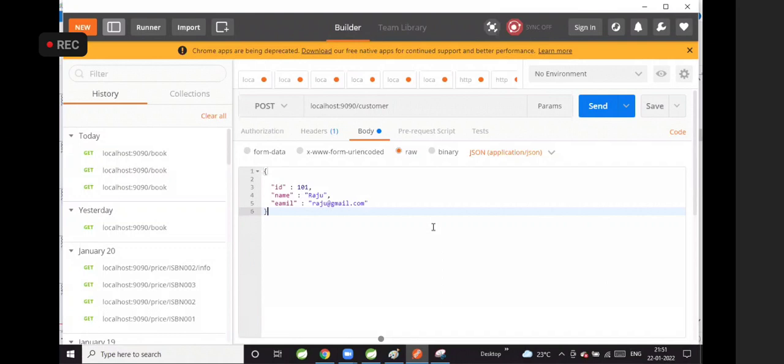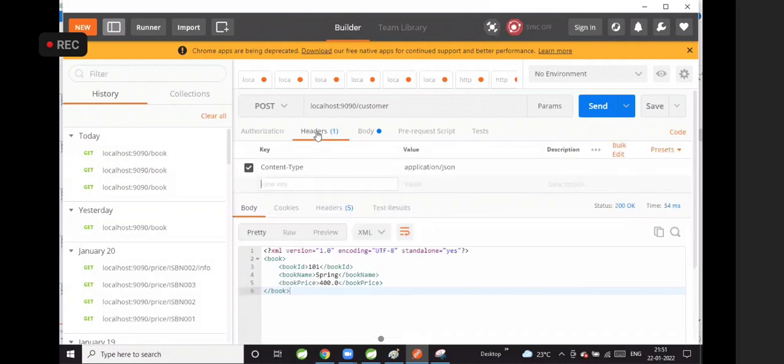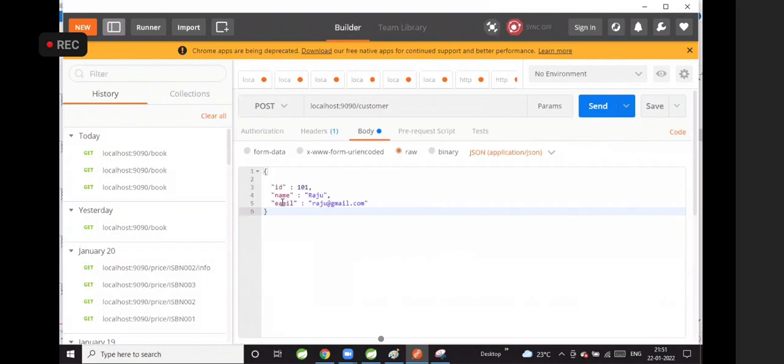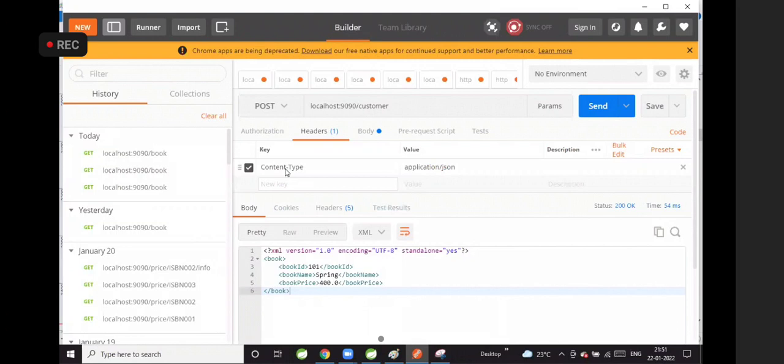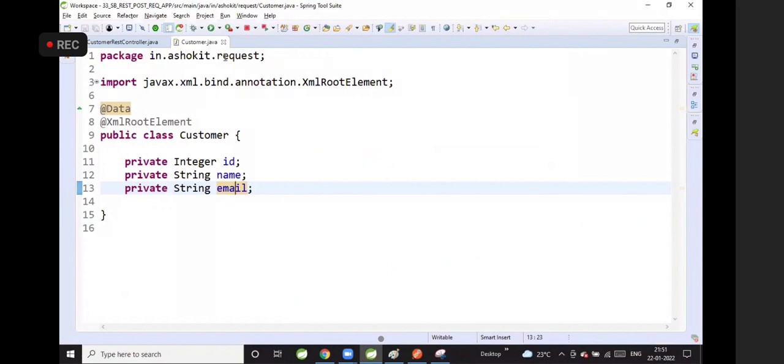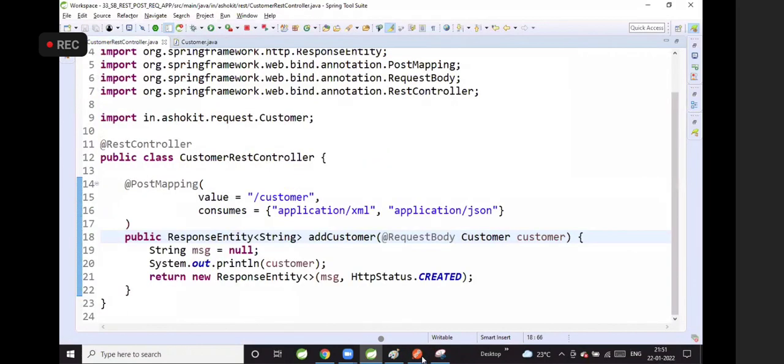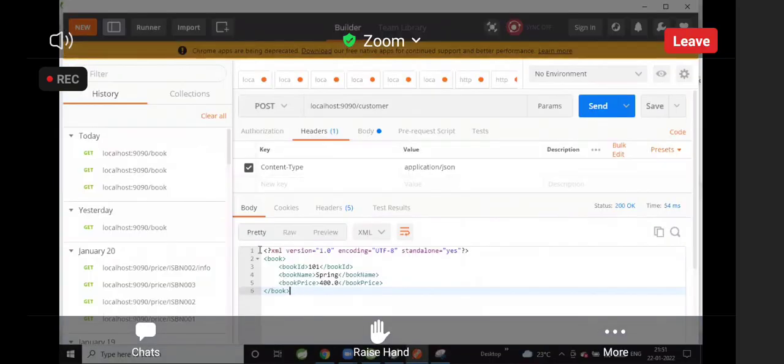Some client applications will send JSON data. Some client applications will send XML data. Okay, now the problem is how our REST API will understand whether this client is sending JSON or XML. That's where one header comes into the picture, which is called content type. What is the purpose of the content type, guys? Content type is used to inform the server in which format we are sending the data in the request body.